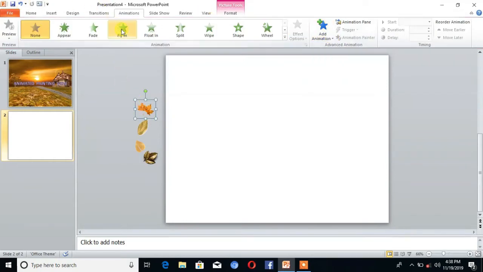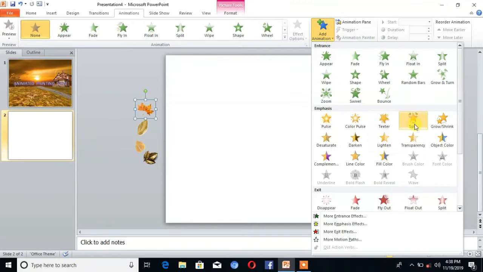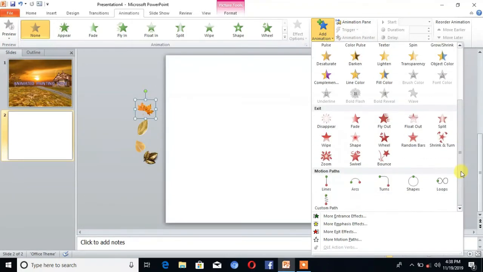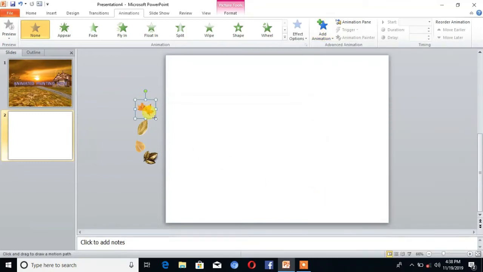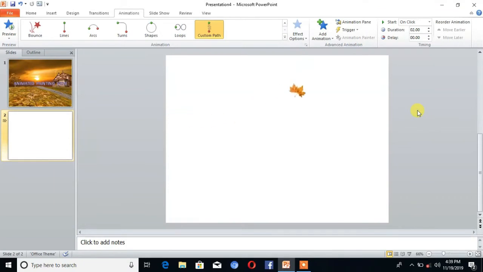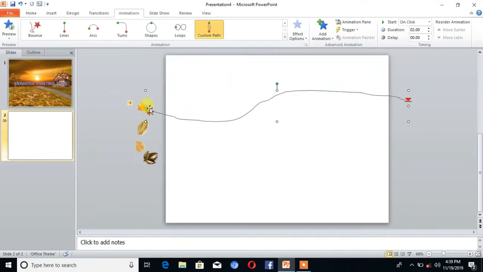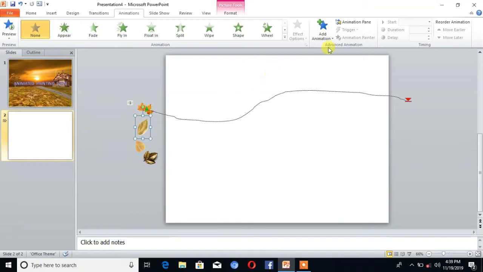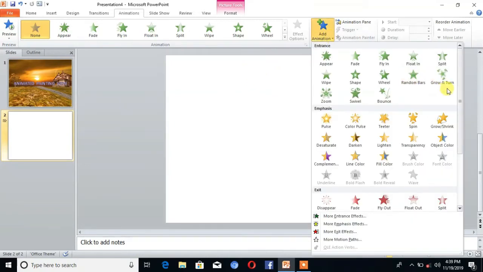Then for the animation, go to Animation. Then here is the option Add Animation. Then choose the custom path. Click here and design the path like a paint, and double click here. You can see the leaf is moving. Do the same for the next one.